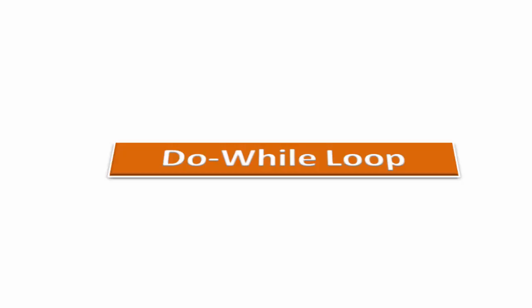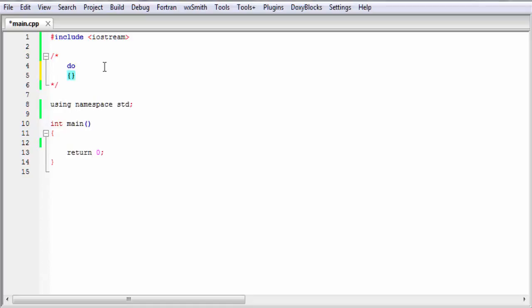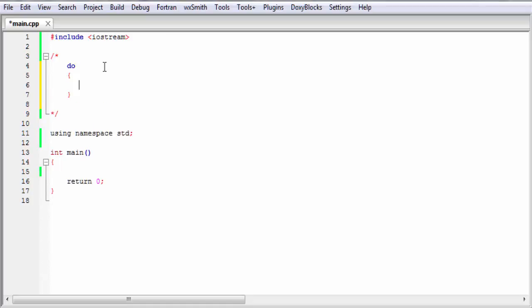Let's see the syntax of the do while loop. First write the keyword do, then a pair of curly braces, and inside the curly braces you have to write the statement that you want to execute. After the curly braces you have to write while, then a pair of parentheses, and within the parentheses you have to write the condition or expression. And then give a semicolon here.